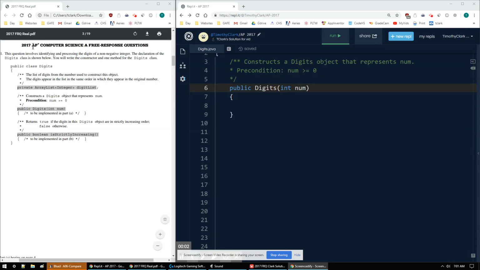Clark here with the 2017 AP Computer Science A FRQ question 1A. This question involves identifying and processing the digits of a non-negative integer. Non-negative means there are two classes of integers, a zero and a positive number. Those are the two classes I have to keep in mind.